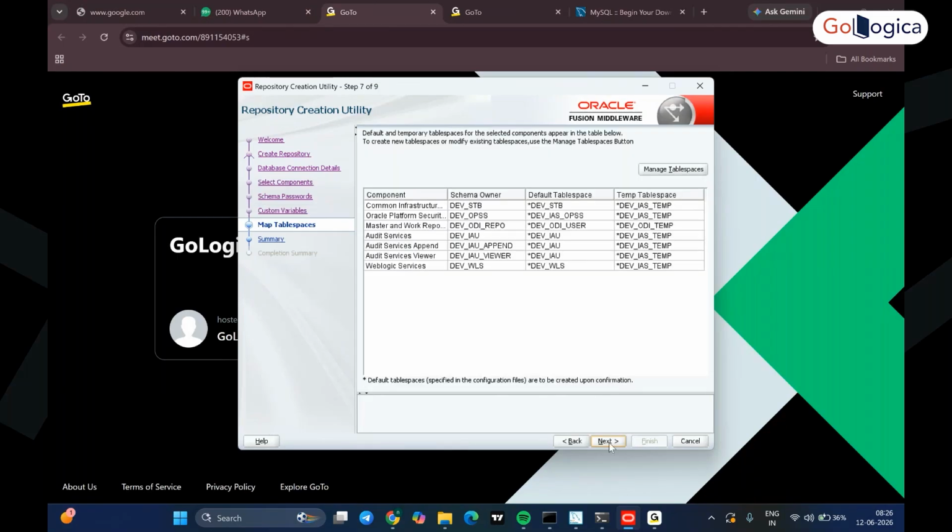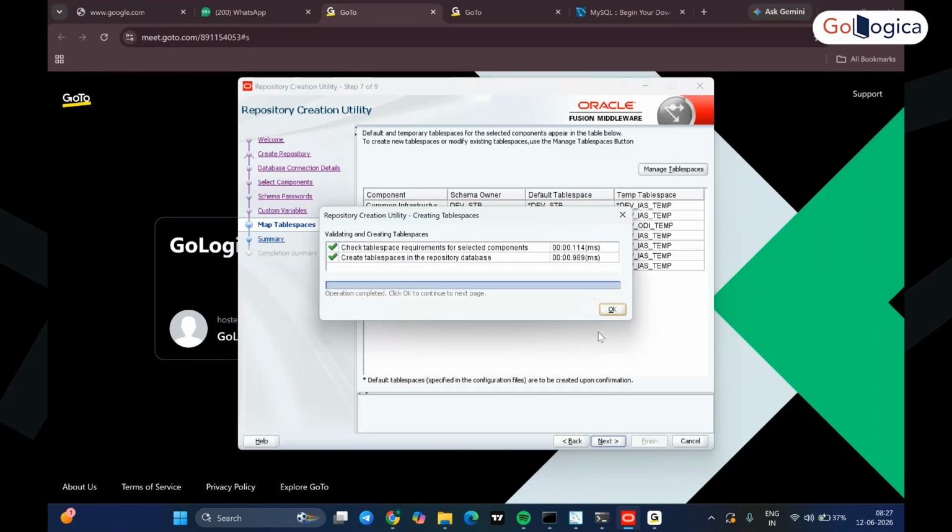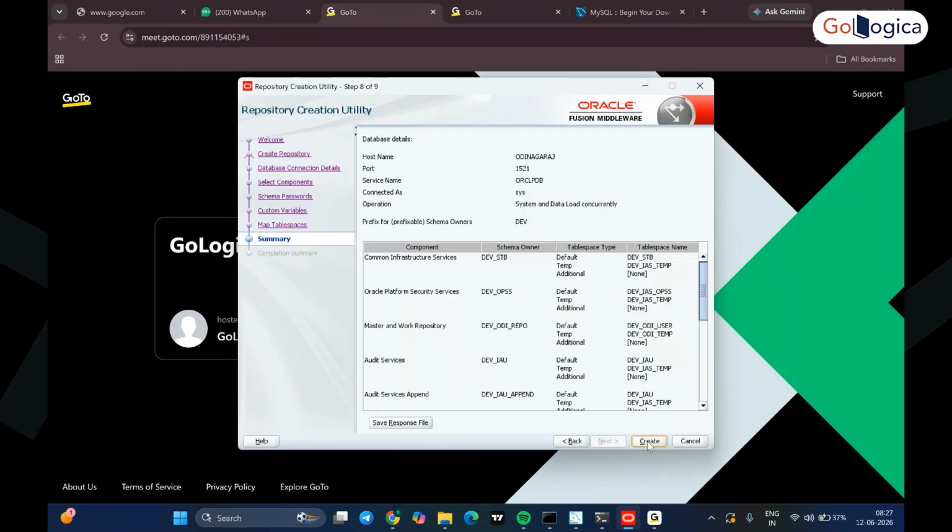Fine. Next, as it is going to create those table spaces and all those things, to create the table spaces I need to have a user who has the sysdba privileges. The sys user has the sysdba privileges. That's the reason I run with the sys user. Because the system account does not have the privilege to create the tables. Got it. That's the reason we use it. Next, okay, create.